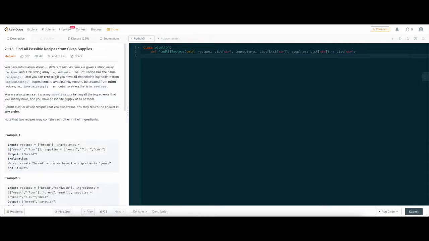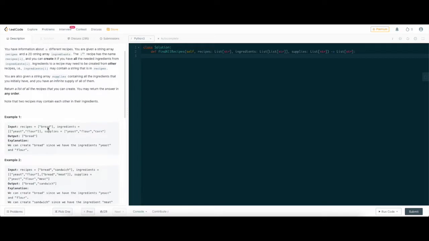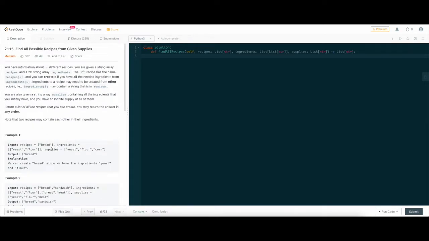You can read this here. And we are also given an array called supplies. These are the basic supplies we are given when we start building the recipe, when we start cooking. These are the basic supplies we are given from the start. There is also a note given.